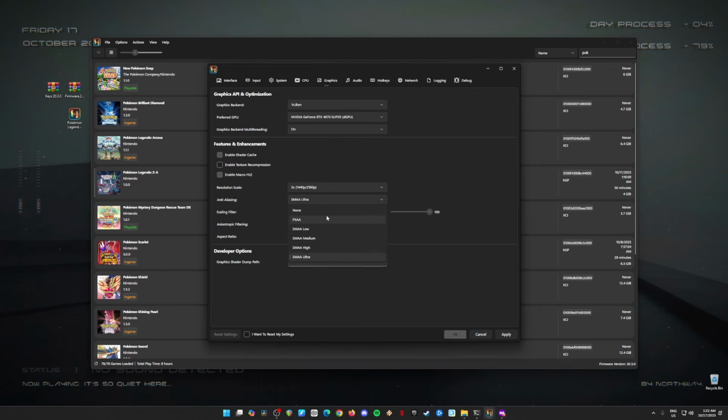Now for anti-aliasing, I have set this to SMAA Ultra max setting. But for you, if you're having some issues, change this to none. Scaling filter, FSR set to 100%. But if you're having some issues, change this to bilinear. And anisotropic filtering is set to 16 times, but if you're having some issues, change this to auto or 2 times. And aspect ratio 16:9 because that is my monitor aspect ratio.